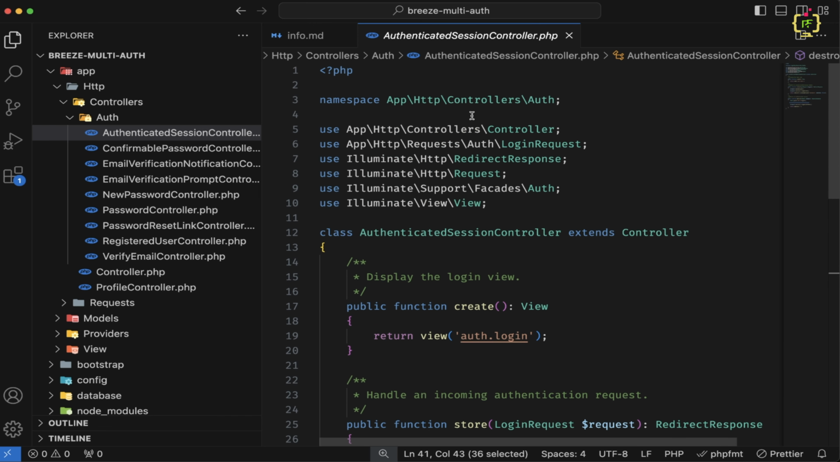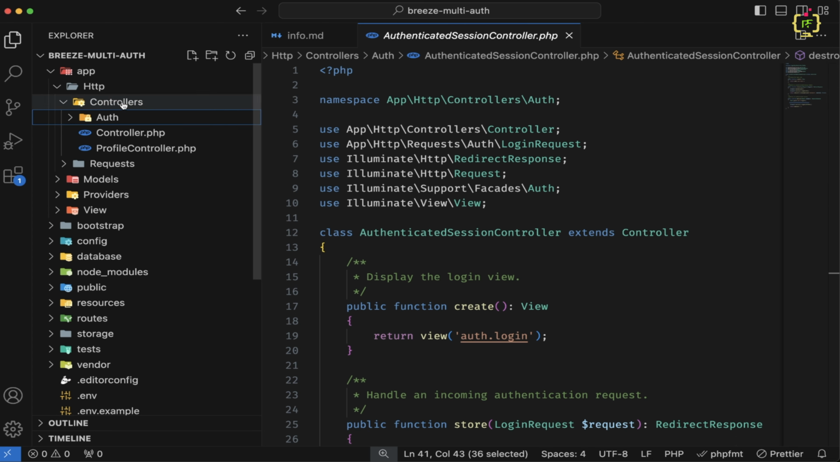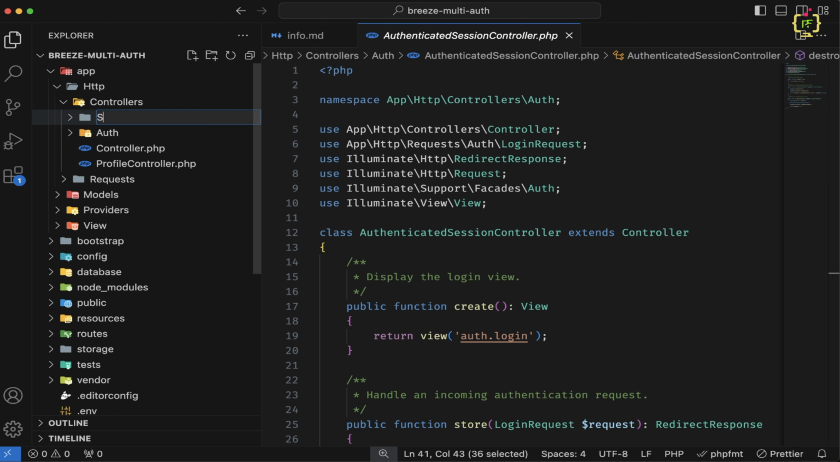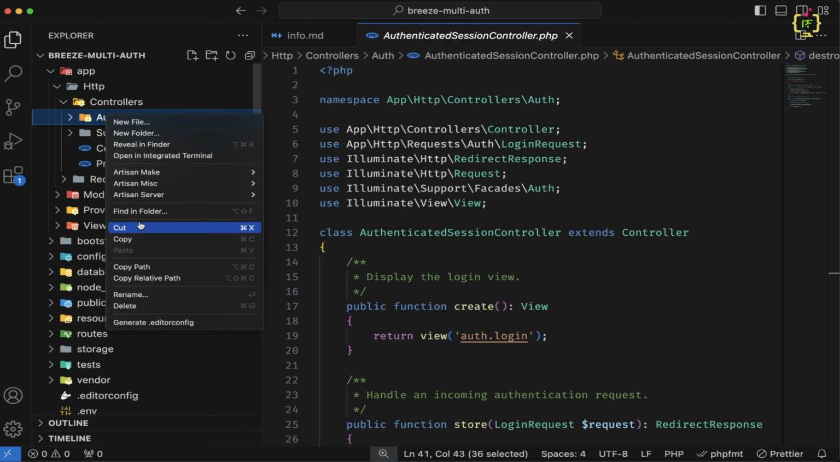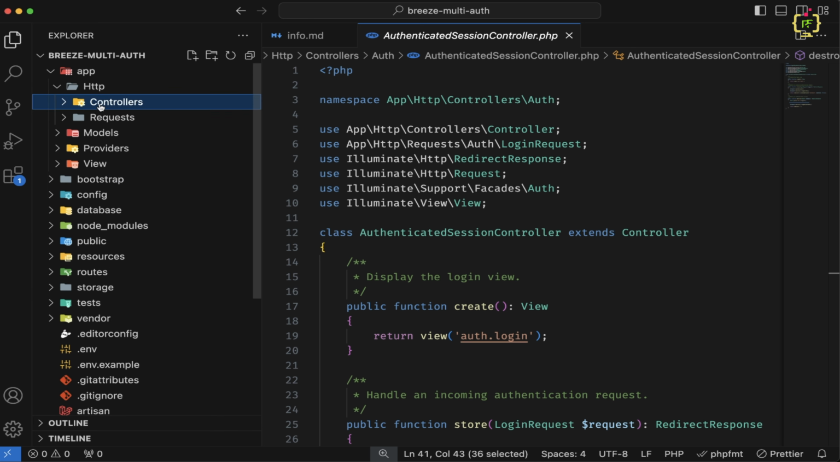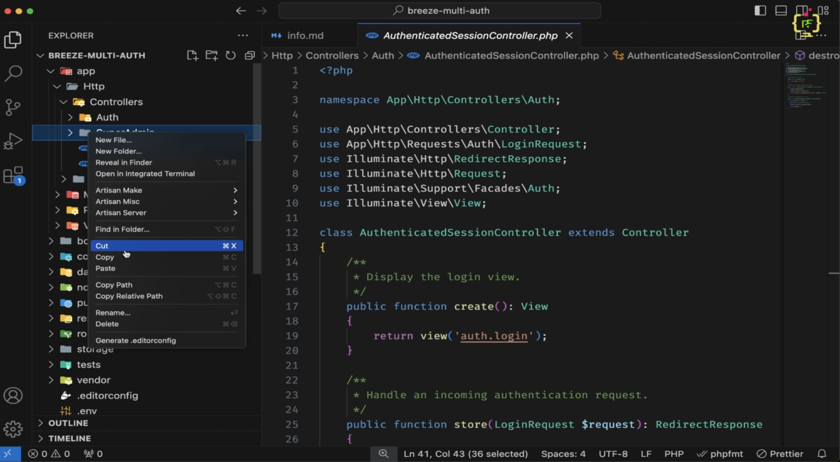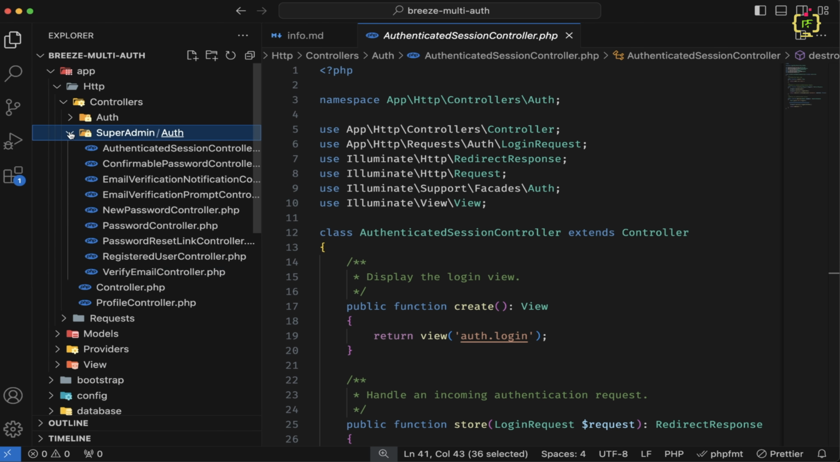So in order to manage the multiple authentication for the multiple roles, what I will do, I will create one folder as super admin. So I will add folder as super admin, and inside this super admin folder, I will need this entire auth folder for managing authentication for the super admin. So let's copy this auth folder from here, and inside this super admin folder, let's paste it. Yes. So now inside this super admin, we have the auth folder.